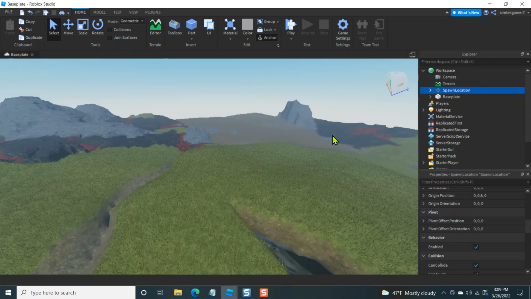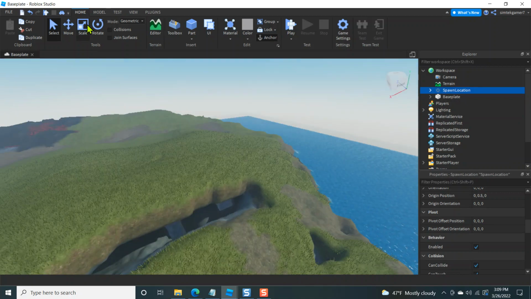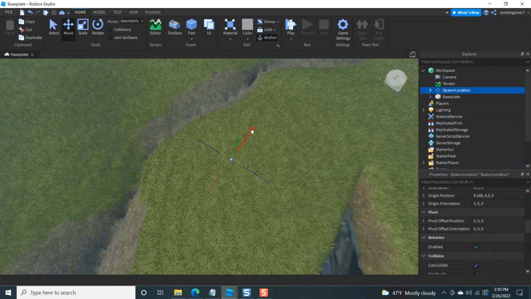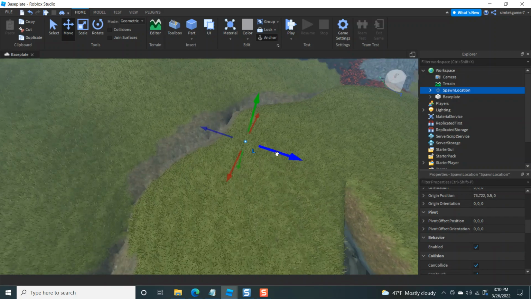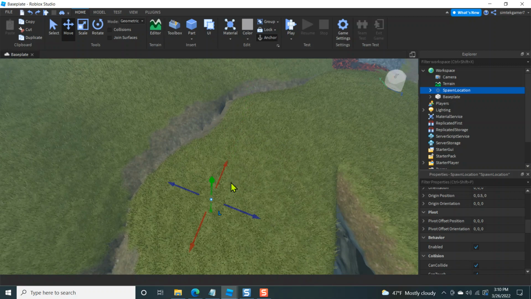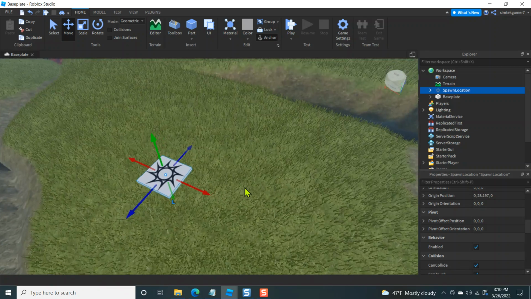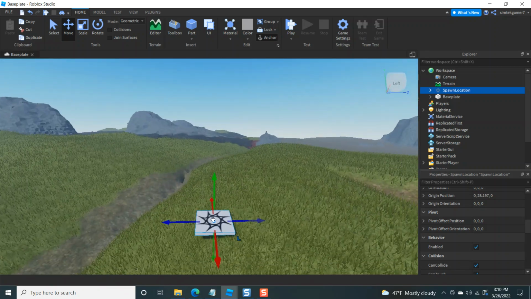Let's look for our spawn location. That's the middle of the world. Hit, not scale, hit move. There we go. Let's pull that up. Oops, that was the red. Control Z. I need the green. There. All right. I'm going to make a focus part so we don't have to mess around with C-frames and stuff when we're doing our overhead shot of the world.